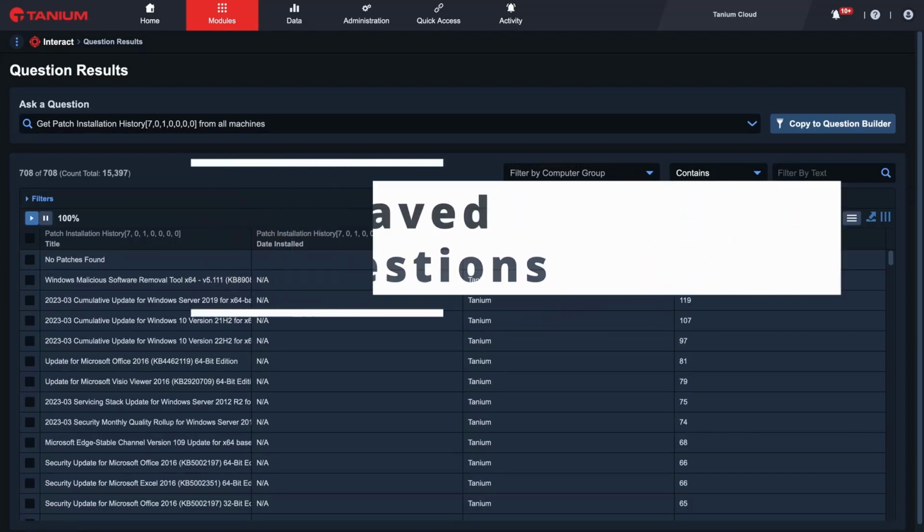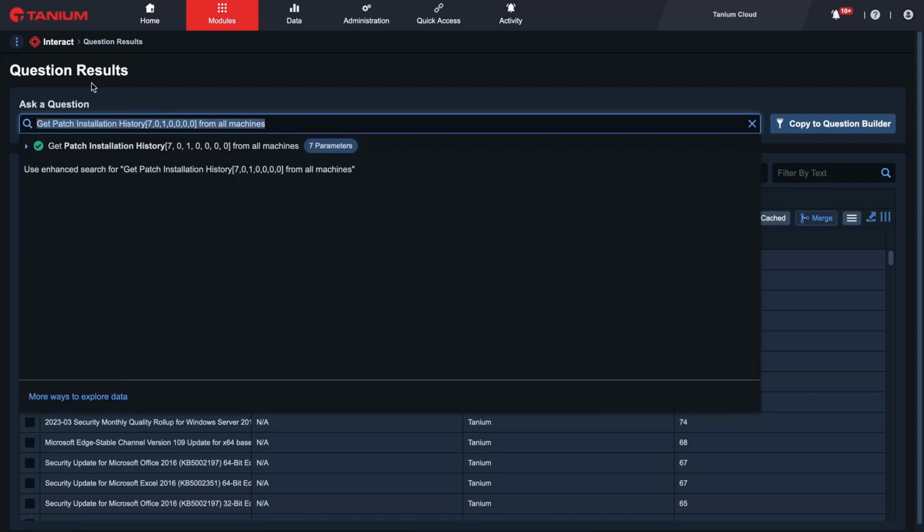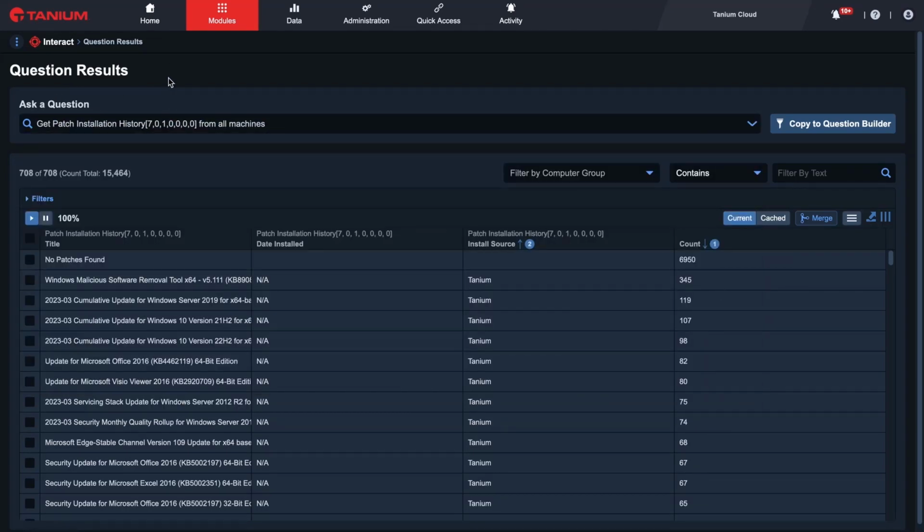If you've built a question that you would like to keep for future reference, you can always copy that text out and save it somewhere else. But we also have several questions that we have saved in the console that are available for you to use regularly. So let's go into the Interact module and take a look at the saved questions.